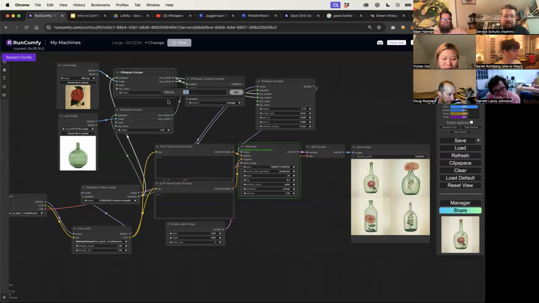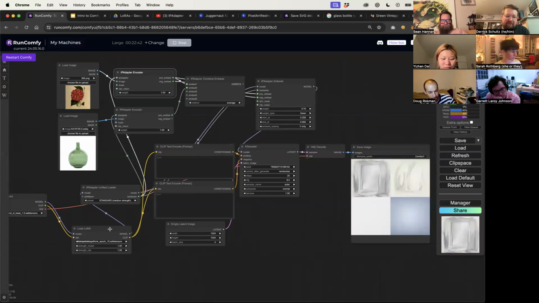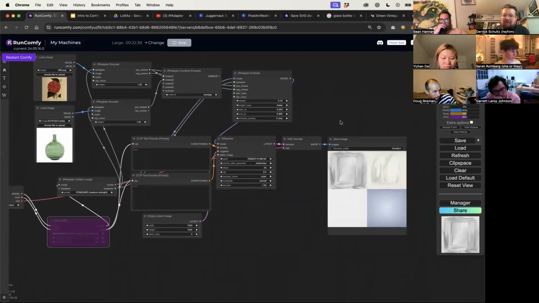Oh, I should make the weight on this one. Yeah. Let me turn off this LoRa as well. So this is kind of funny because this is what the IP adapter encoder thinks is the opposite of this image. Let's see if it changes. It should change a lot when I change the weight.